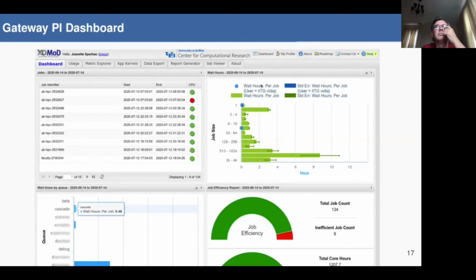I'm presently logged in as the PI for my gateway video, which is hosted at CCR. You can see here the wait hours per job for my video jobs, so the jobs that are submitted on my gateway as compared to other jobs submitted across the center. Over here, you can see a listing of all the recent jobs that were submitted by my gateway. We can see a general measure of how well they did with their CPU usage.